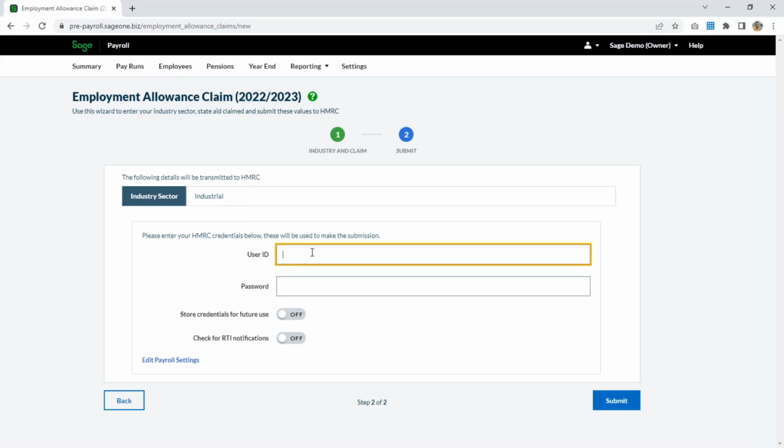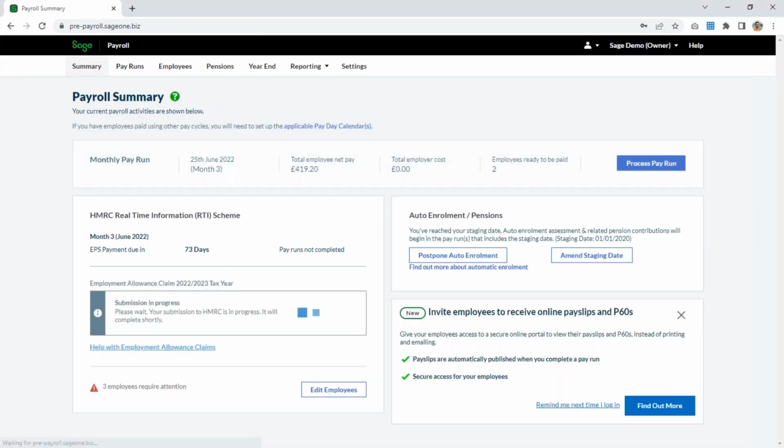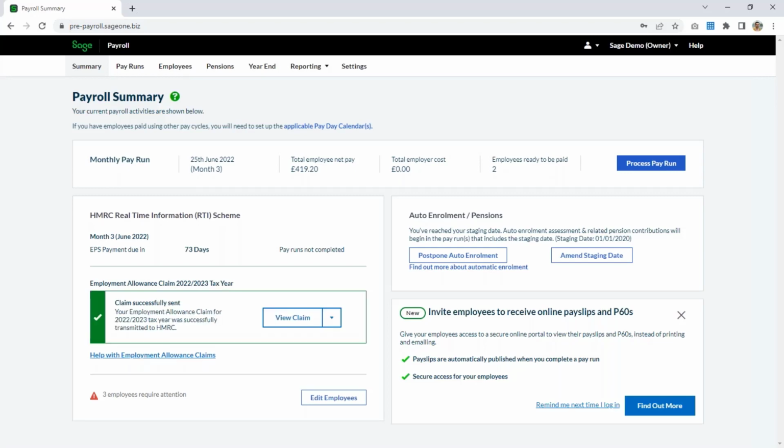And then you can fill in your government gateway user ID and password. You can store these credentials for future submissions if you wish to. And when you click on submit, that will submit your claim. It doesn't matter if it's already been submitted from your previous software. This just allows Sage Payroll to continue with that claim. And you can see that that was successfully sent.